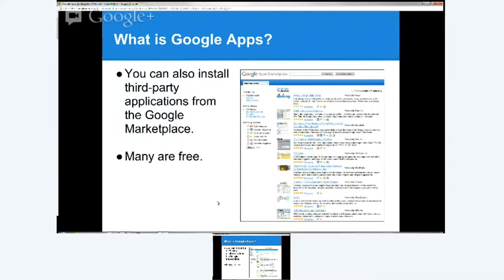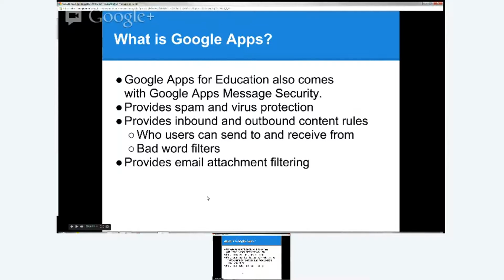So it is just an ever-growing, gigantic suite of applications. All right? What else is Google Apps? Well, a little bit of a behind-the-scenes thing is that with Google Apps for Education, you also get Google Apps Message Security. This is particularly important for schools. Really, what you're looking at here is a system that will first of all provide you with your spam and virus protection, which is great.